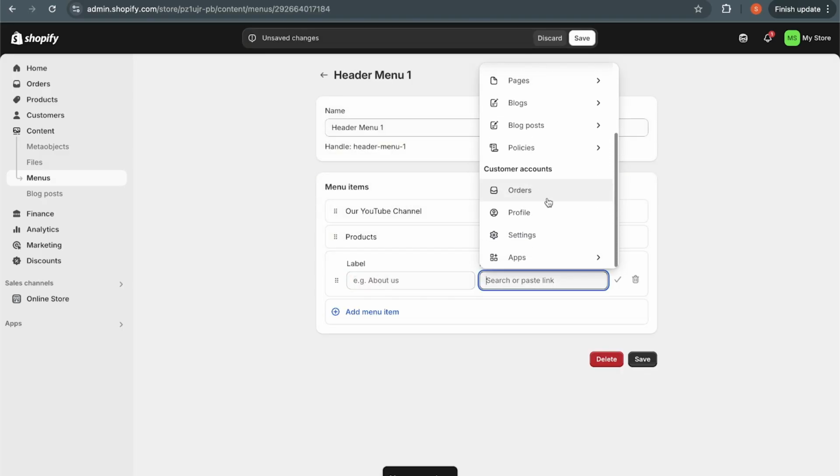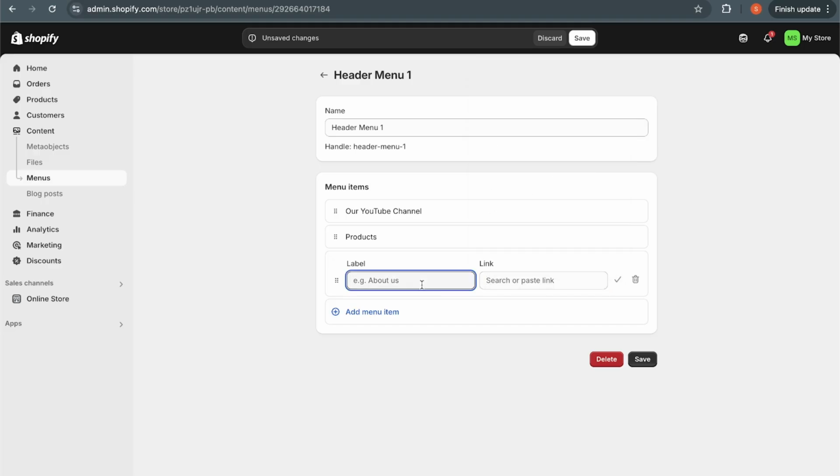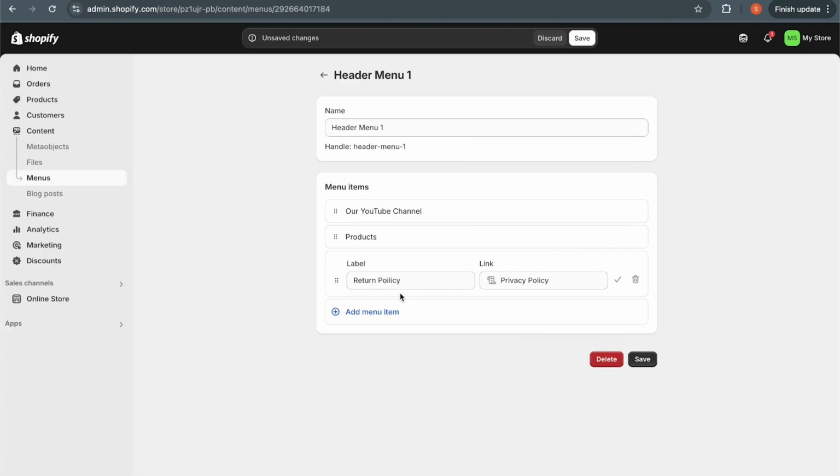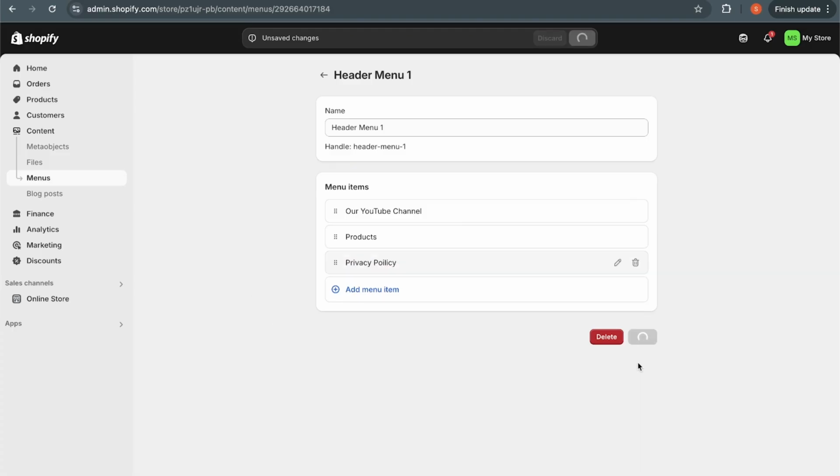Because we don't have any other pages yet, I'm just going to kind of add a policies one. So we're going to say policy, we'll say return policy. We can look at our policies, or I guess we'll just do privacy policy. We'll do privacy policy for now. We didn't make our return policy just yet. I'm going to say save. And now we have our menu kind of set up.